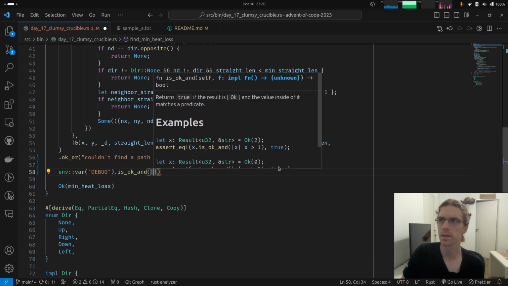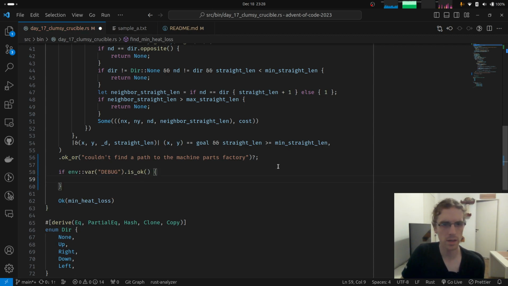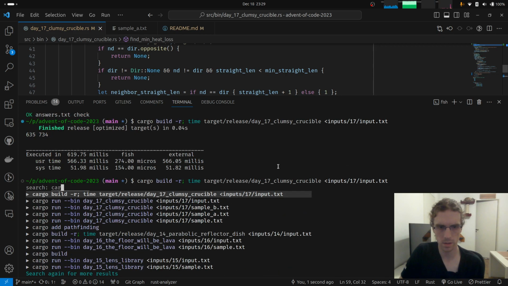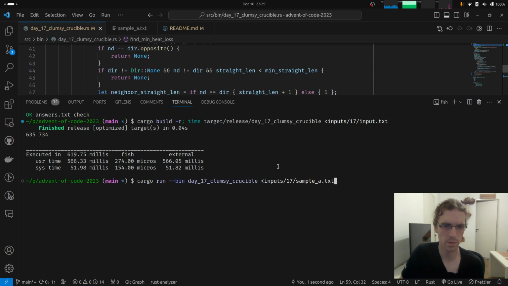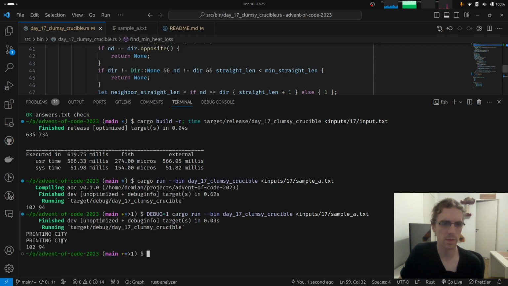What do I want to do? Just if it's okay, I don't care. Yeah, I don't care what the value is. If you have set this, it's fine. Inside of here, I'm going to print the city. So let's say that I do just a cargo run of this with the first sample, which is a nice one. And if we do debug 1, yeah, it's going to be printing the city.